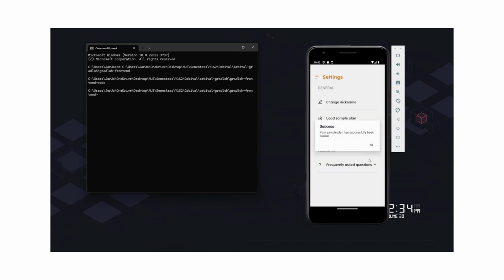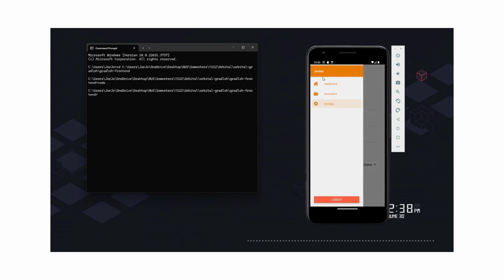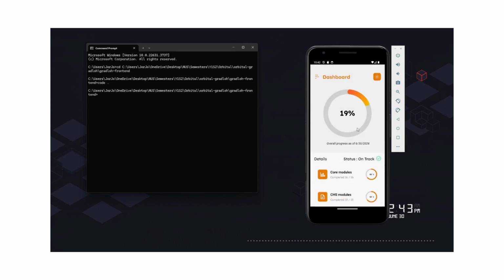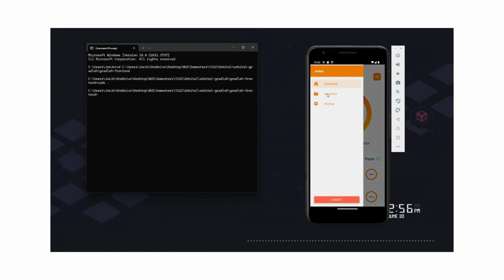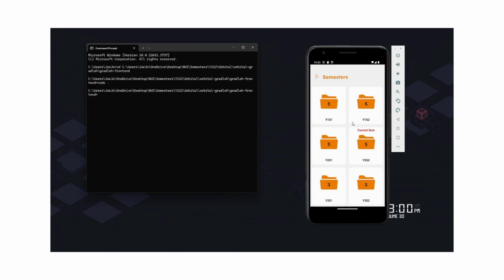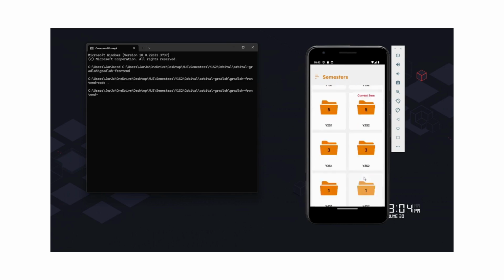It will take a while. It says it has been successfully loaded, and by right we should see the progress board being updated. As you can see here, it has gone up from 0 to 50%, and we have fulfilled all the core modules and CHS modules. That's why it says on track. If I go to my semesters, it will show me the modules that have been loaded from year 1 sem 1 all the way to year 4 sem 2.